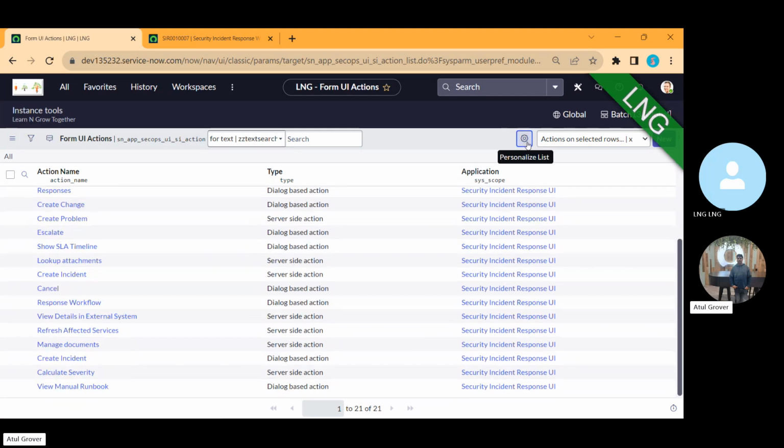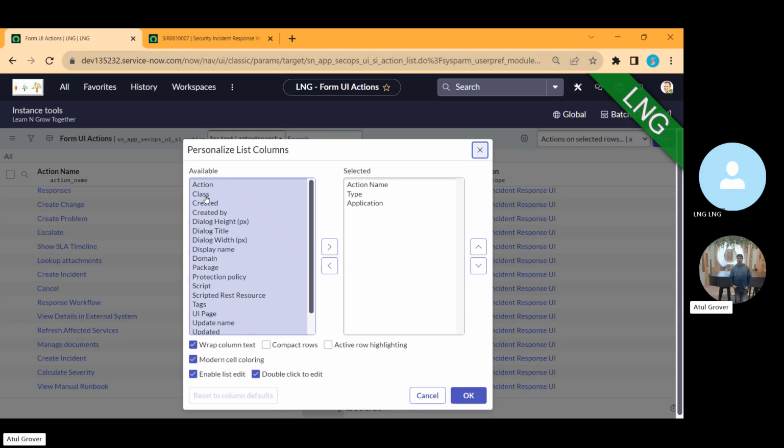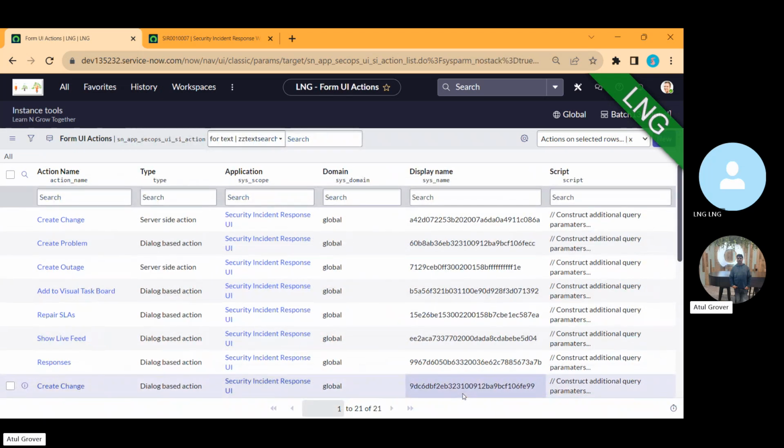Let's see, do we have any other field available which can identify created class, active kind of things, UI page? All the things will be there, domain, display, all the things which you want, you can put here. So with the help of this, we can remove and we can add any UI action on this particular part.